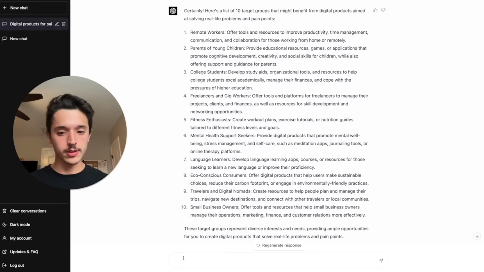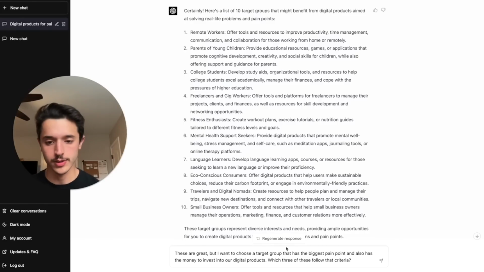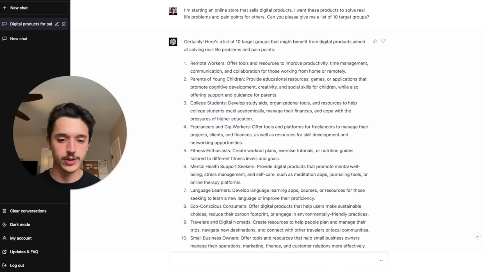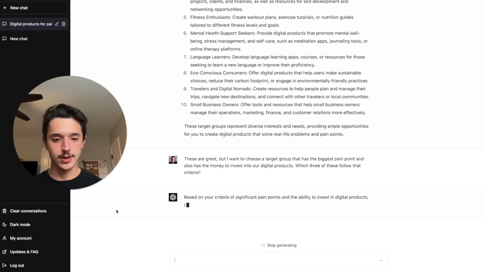So I'm going to put in a little bit of feedback and a prompt here. I'm going to tell it, these are great, but I want to choose a target group that has the biggest pain point and also has the money to invest into our digital products. Which 3 of these follow that criteria? Which is kind of an open-ended statement, but let's see here what they tell us.